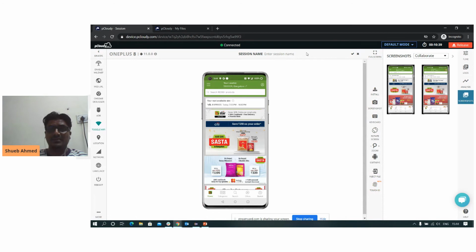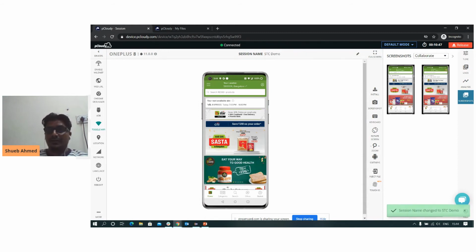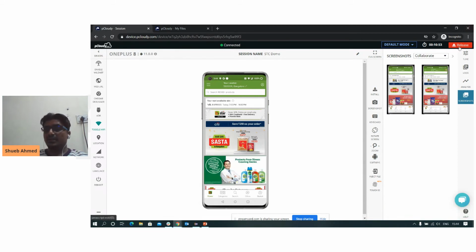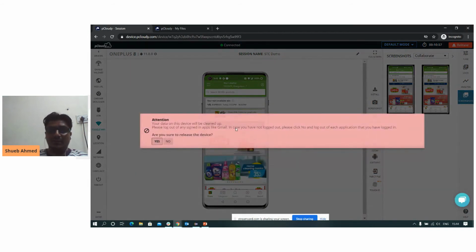You can also name this session with some meaningful name so that you can identify it. Once you are done with your testing, you can release the device. Just click on the release button on the top right corner. You'll be notified with a pop-up message which states that whatever data is on this device will be cleaned up.